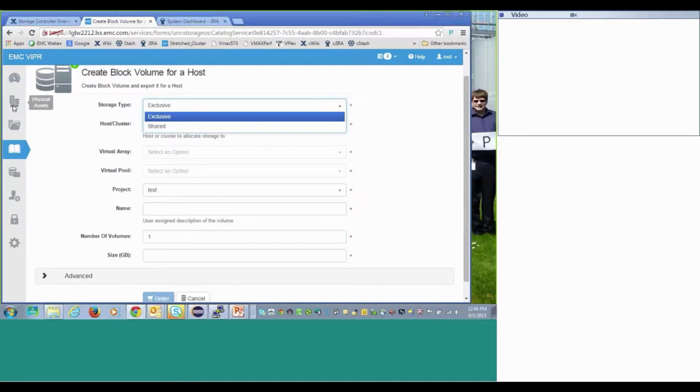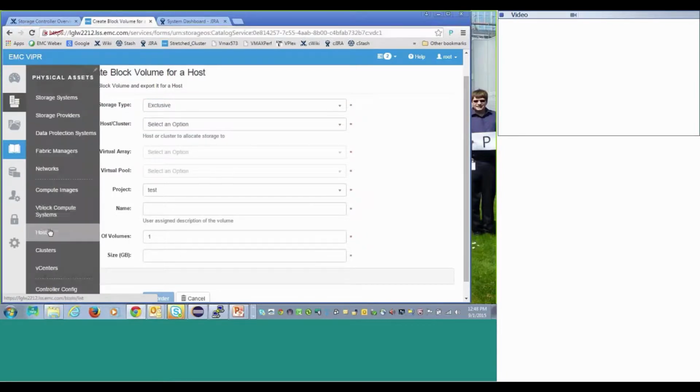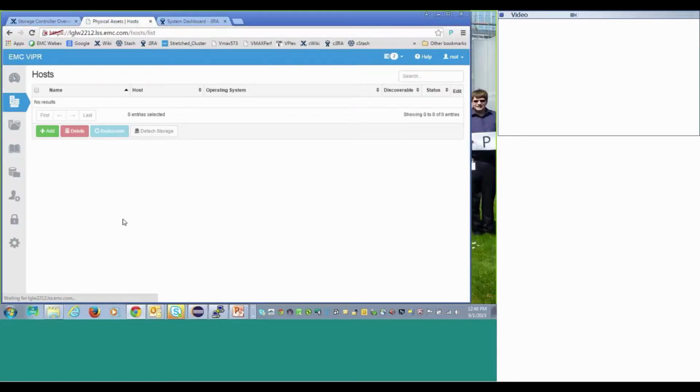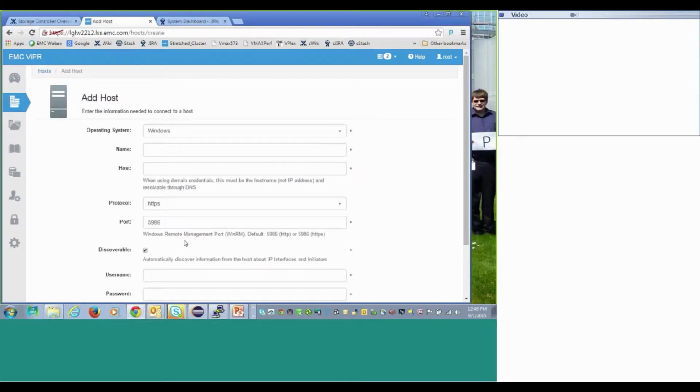You basically go back to the physical assets, and then you can discover hosts, like you can add hosts for, say, Windows. Yeah, I have seen this one. And in the previous one, when you say create a volume with exclusive, it will pull the list of hosts. If you say shared, it will pull the list of clusters.